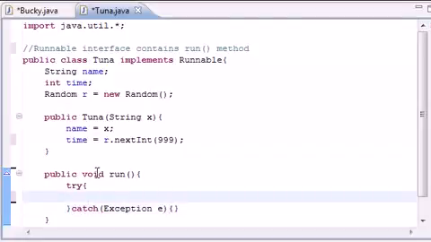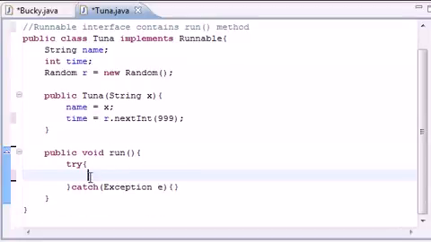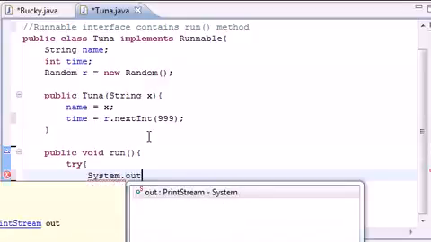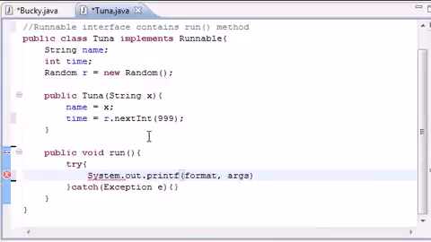But anyways, whatever you put in try, remember, this run method gets called whenever you start the thread. So whenever you start the thread, this is the code that's actually going to happen. This is your sweet spot right here. So let's go ahead and decide what we want to actually do. System.out.printf, and for the format, let's put %s is sleeping for %d. So we're going to say the name is sleeping, and then how long it's sleeping for.